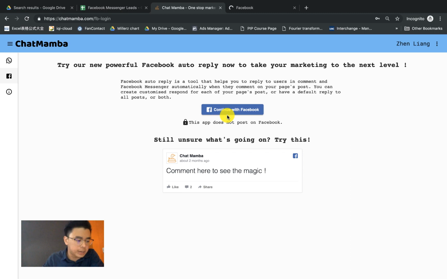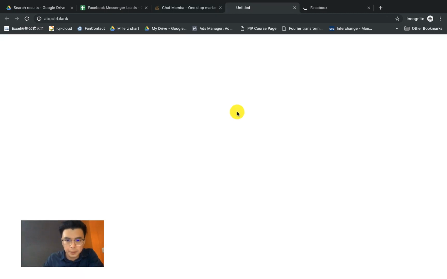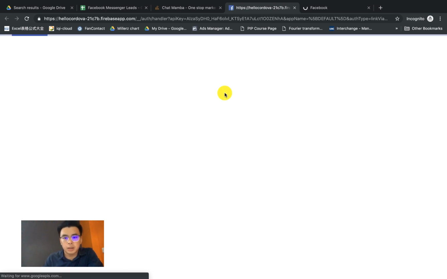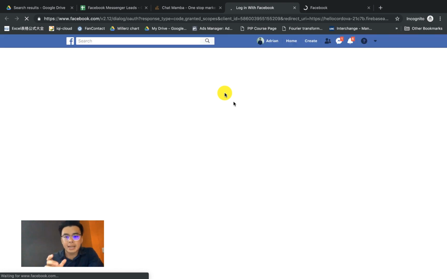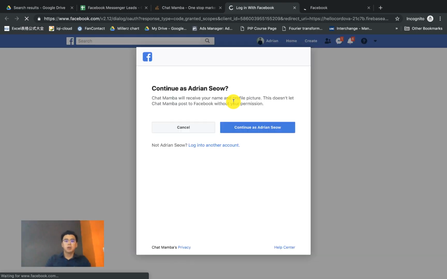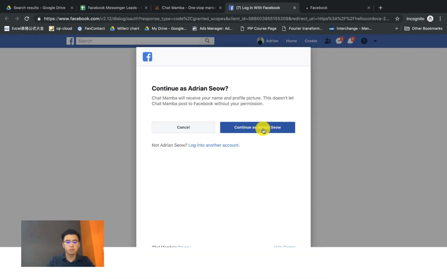I want you to watch clearly how I do this. When I click on continue with Facebook, it will redirect me to a screen to log in through Facebook, because you need to give it access to your Facebook account so that it can handle the auto reply for you. Makes sense? Once you log in, it will ask you which account you are using. If this is your account, just click continue as your account.